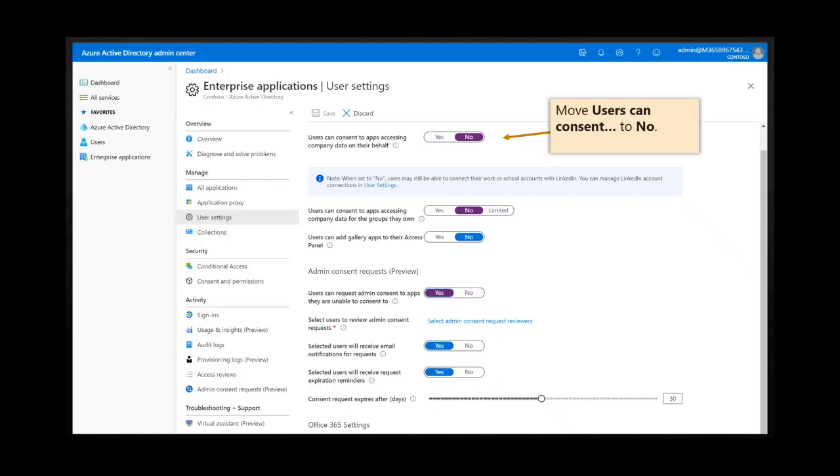But I actually want to recommend another way besides throwing down the sledgehammer. And that is you can turn on application consent approvals. This is found in the Azure Active Directory Admin Center. You'll come to Enterprise Applications and then User Settings. Look near the top. There'll be an option that says users can consent to apps accessing company data on their behalf. You want to switch this to no.